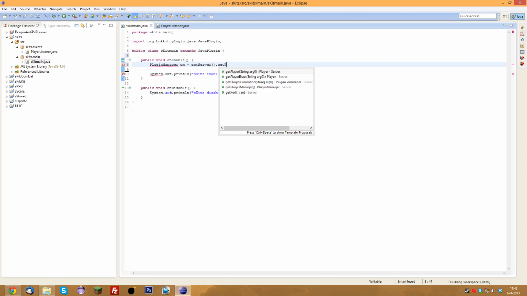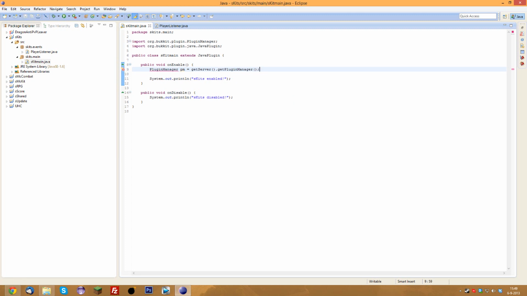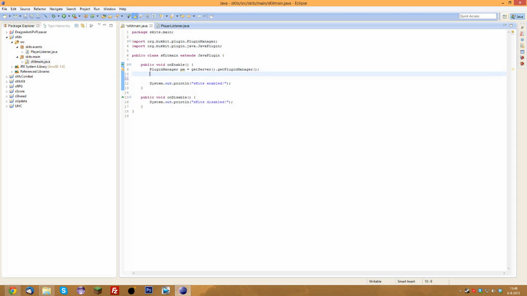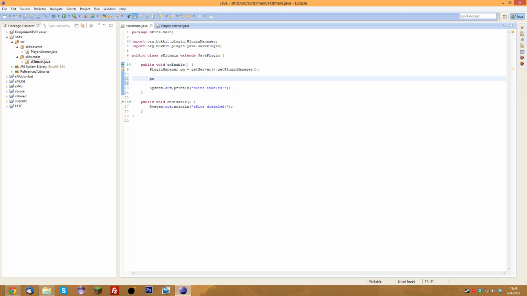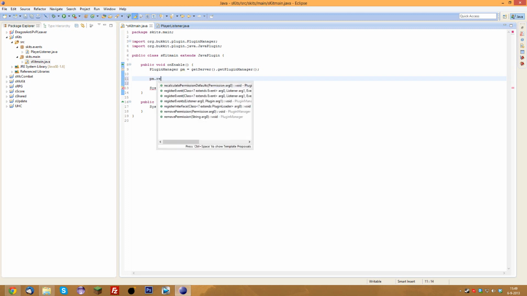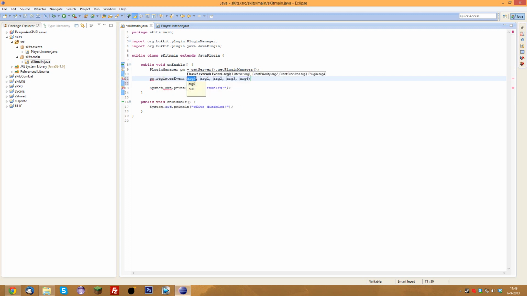I myself don't exactly know what it's all about, you don't have to worry about it at all. I'm doing Control Shift O again to import it. Just put that line in. You don't really have to worry about it eventually. And then we have the plugin manager, and then we need to register the event. So we're going PM.registerEvents. You don't really have to worry about any of this.